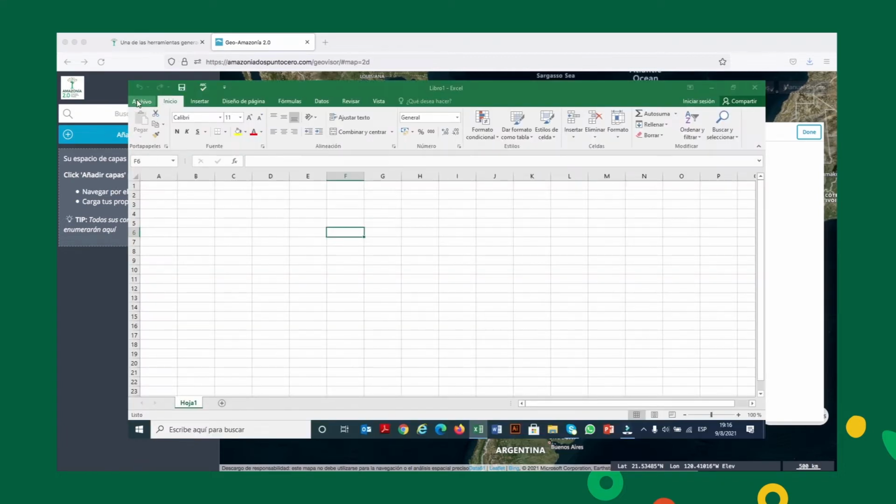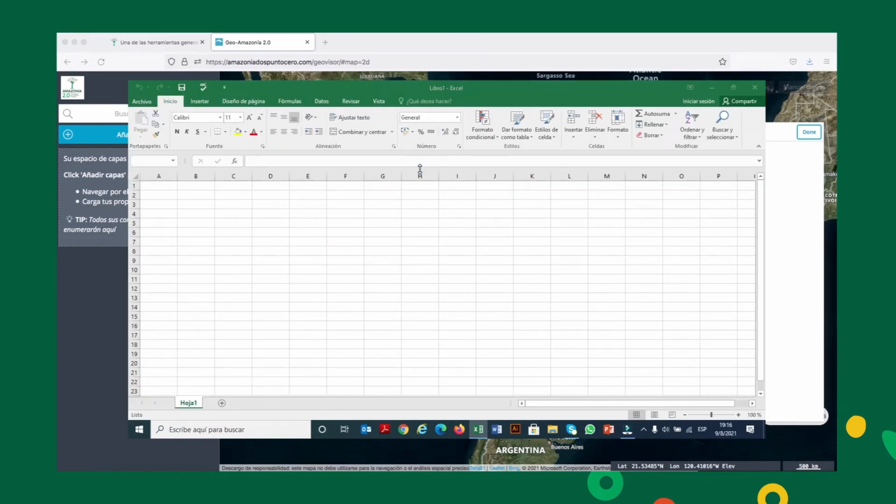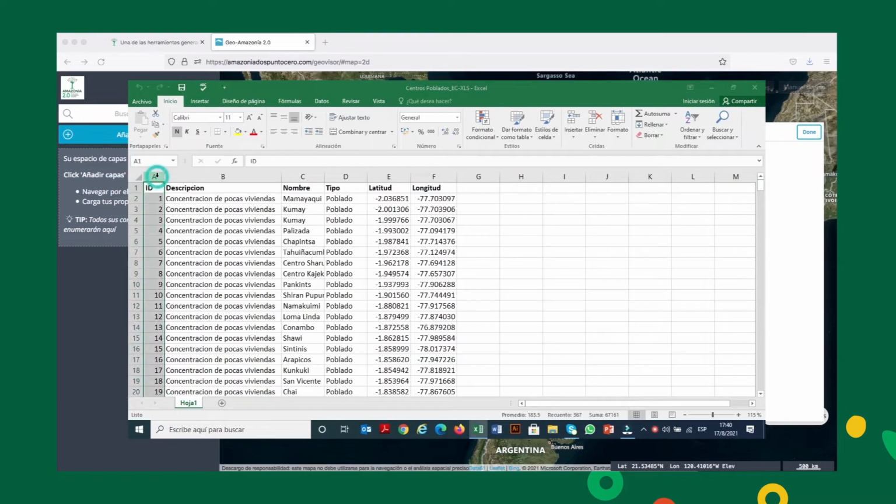To exemplify this, I will open an Excel file on my computer. In this case, the file is on the desktop in the GeoVisor folder, and the name of my file is populationcenter_ec-xls. I will open my file in Excel. My file contains 6 columns: ID, description, name, type, latitude, and longitude. The last two have the geographical coordinates of the point that I'm going to visualize. It is worth mentioning that the Excel file must contain only geographical coordinates so that they can be viewed in the GeoVisor platform.